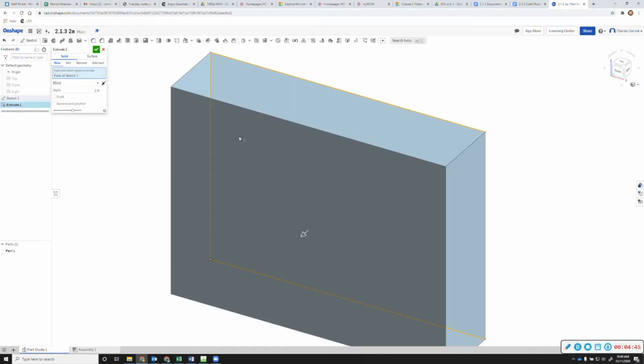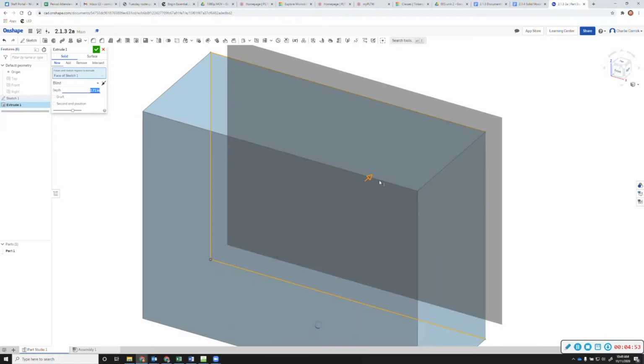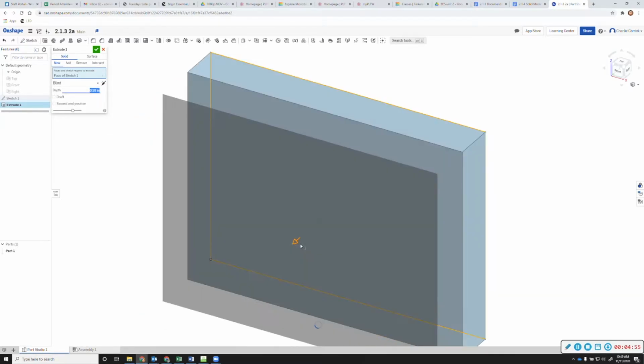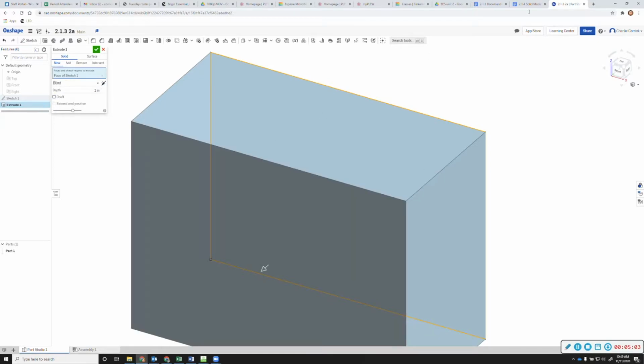And now in this case, it's giving me an automatic depth of 1 inch, but I can also pull this arrow forward or back, and I can go the other way. It doesn't really matter at the moment. But I want to be specific. I want it to be 2. Okay, and I hit tab. There we go, 2.